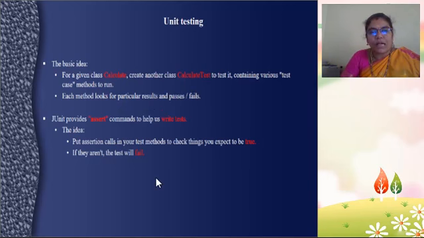JUnit provides assertion commands to help us write tests. JUnit is going to check for your conditions. So I am going to write the assertion statements in the assert commands. We will discuss them later clearly. What do you understand by the term assertion statements?